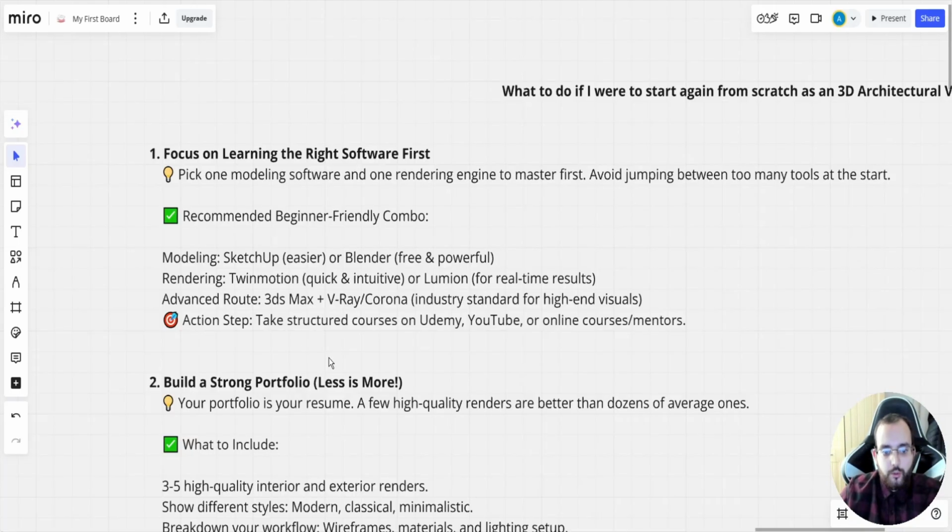So what you can do is take structured courses on Udemy, YouTube, or any online courses or mentors you can find online to help you master the basics first. You have to know how to do the basics. If you don't do the basics, then you cannot create good renders.